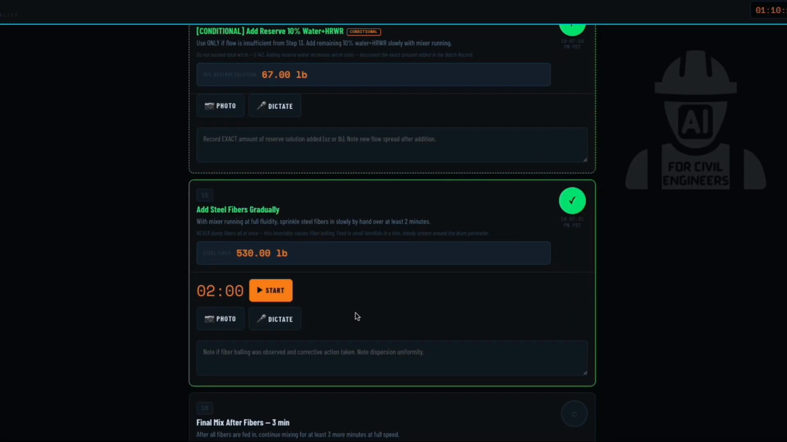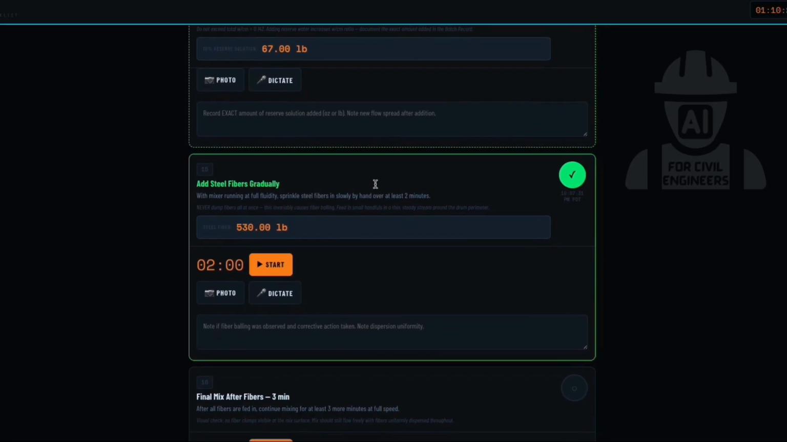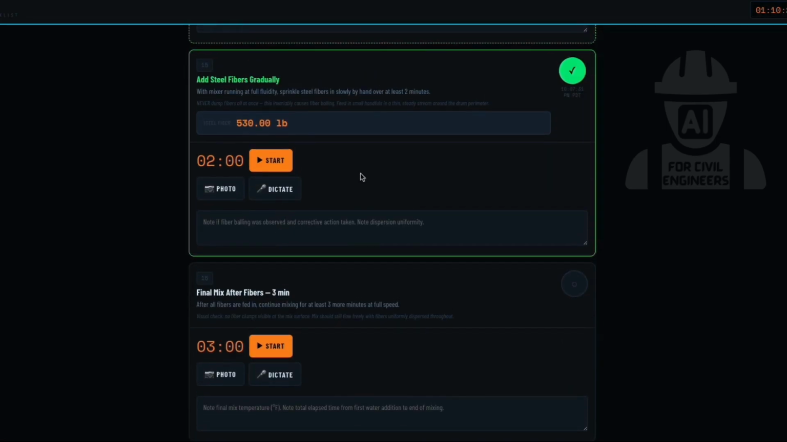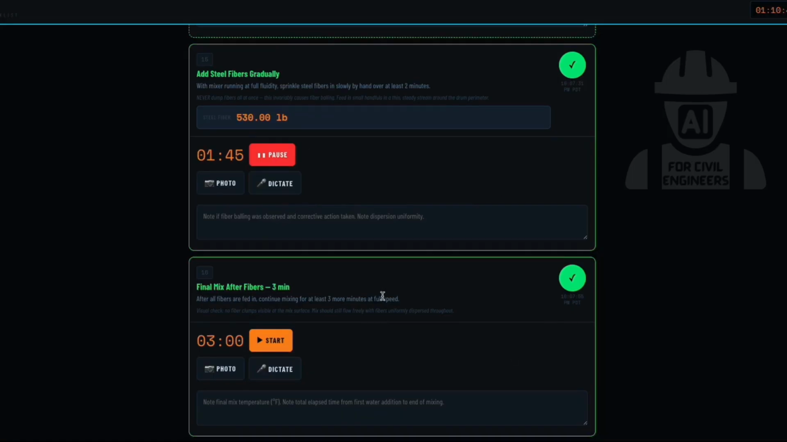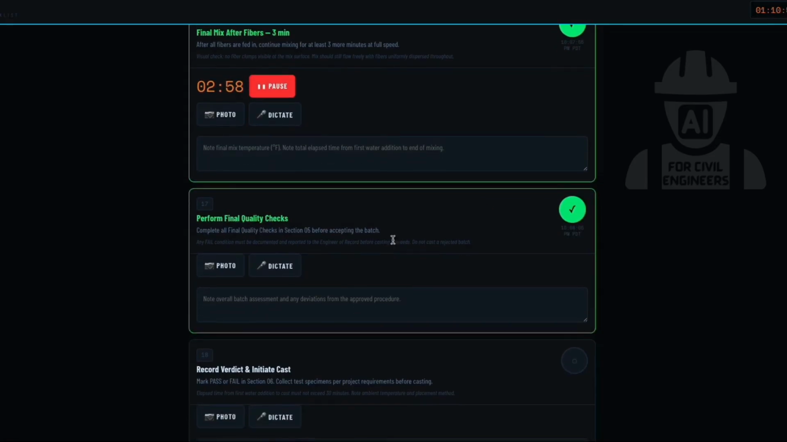Once you do that, then there are steel fibers. Gradually, steel fibers are the last step towards the end of the mix. You have to mix it for 2 minutes for the steel, because you cannot dump it all in one place; that will cause fiber balling. You have to make it uniformly dispersed all over the mix, so over 2 minutes. And then a final mix after fibers, about 3 minutes. Do the mixing after fibers.